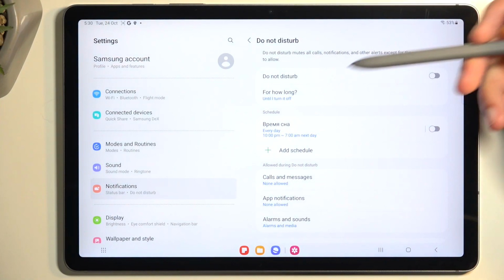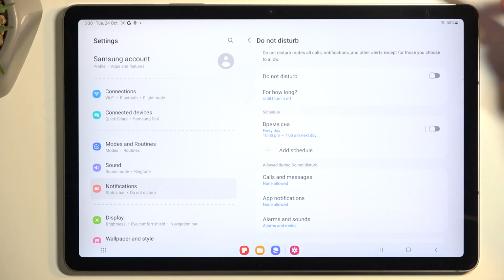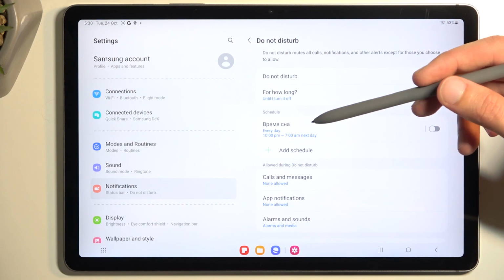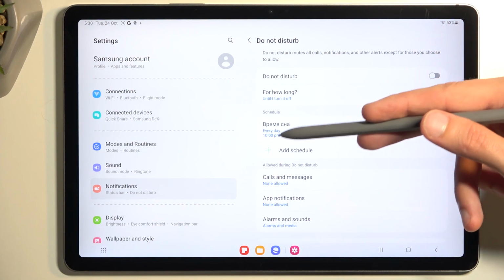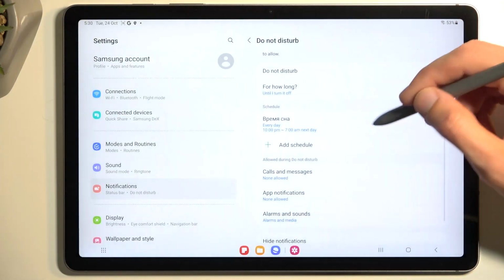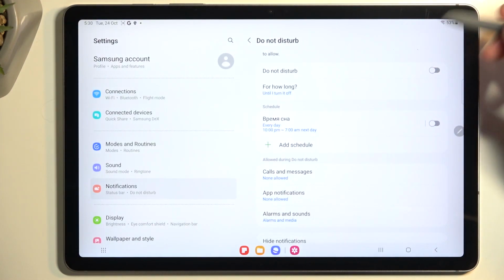So we have a schedule, just to go over a couple of them. So here we have schedule, which can create new ones. There is one that comes pre-made. I believe this is a sleeping one, as it's starting at 10 p.m. and ends at 7 a.m. That's basically a default one, though it's in Cyrillic right now, so disregard that.